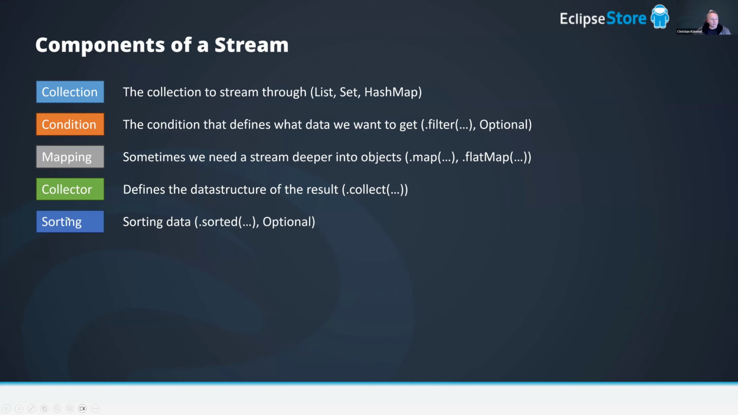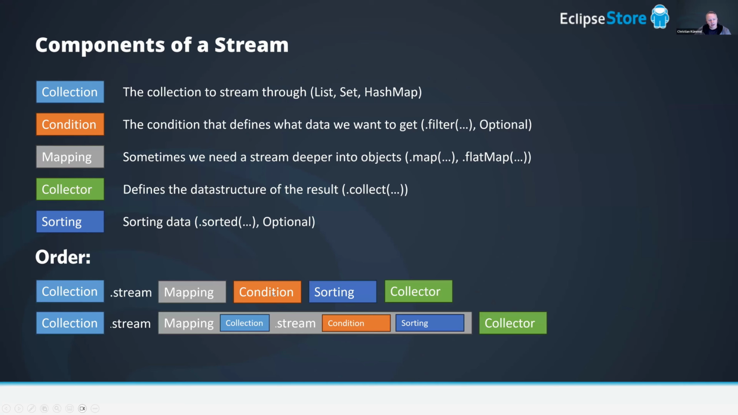And of course, we have some further functionality like sorting at the end. When we now combine these, then we always have an order like this. We always start on the collection itself. Then we call the stream method. Then we have to do mapping or conditions and sorting within here. And after that, at the end, we mostly have the collector. And that's always the same. So when we create a stream, we always follow this order.